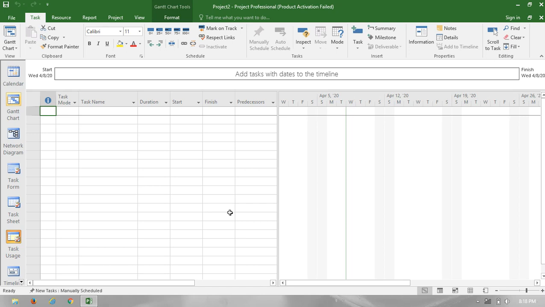And what is project management? Project management is the application of knowledge, skills, tools and techniques to the project activities to meet the project requirements. We'll apply all the different kinds of skills and tools or techniques to complete the project requirements. That is called project management.